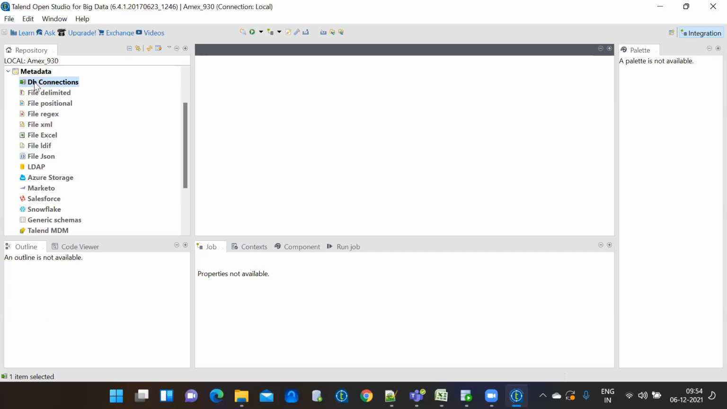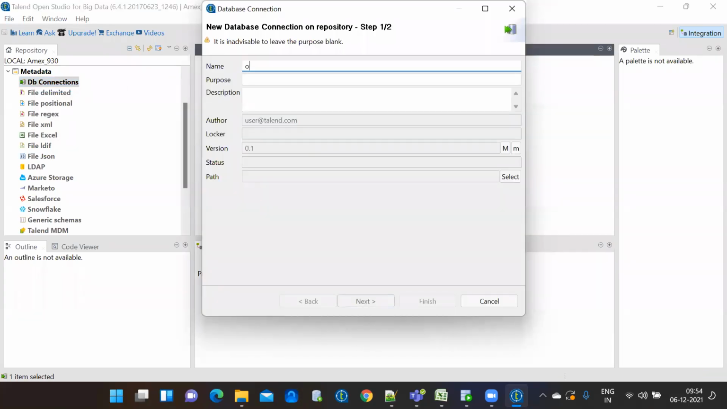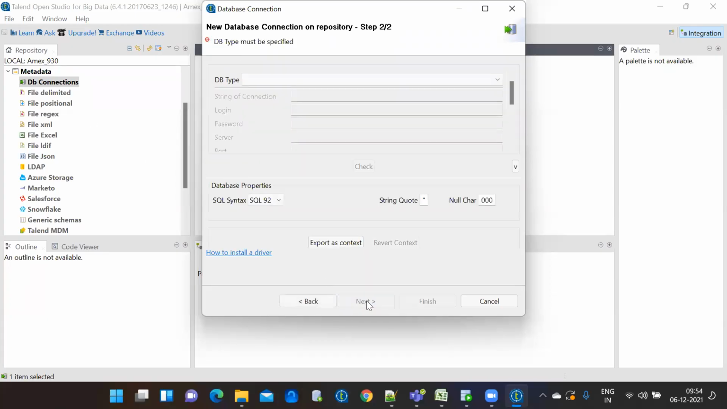Select the DB connection, right click and say create connection. So I'm just giving some name. I'll say Oracle underscore dev. Any name you can give. Click on next button. Here you have a DB type, right?